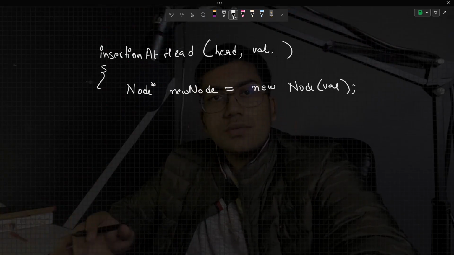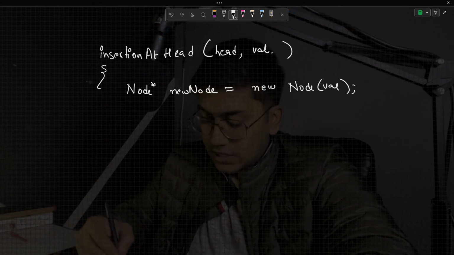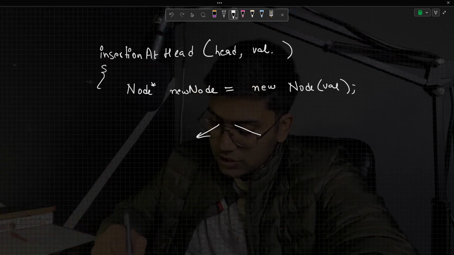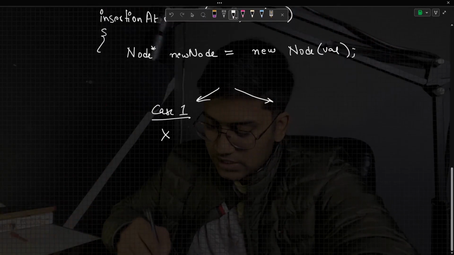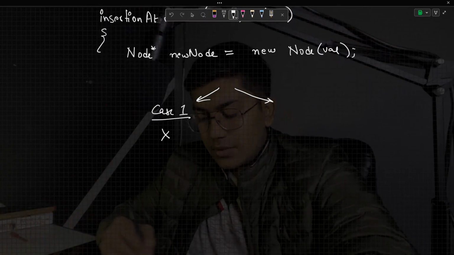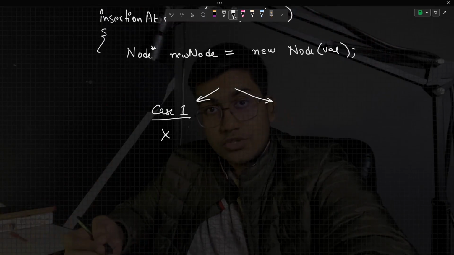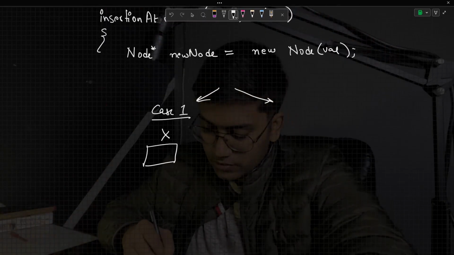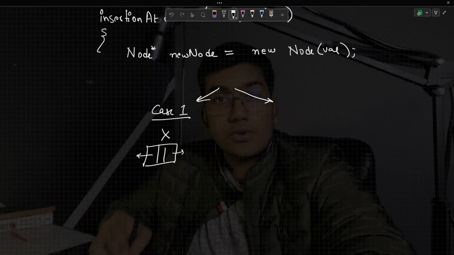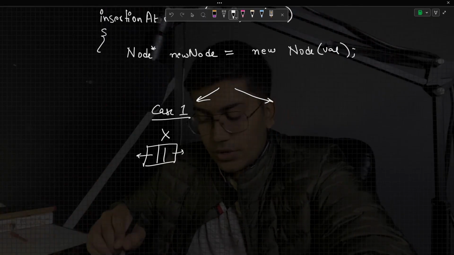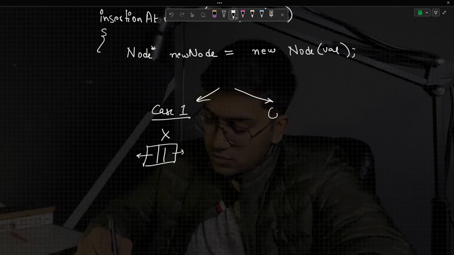Now, how do you add this node to the head of the list? Let's discuss two cases. Case number one: when the list is empty. When the list is empty, your node would be the first node itself. So what you have to do is make the node that you created the head, and then you return. Now case 2 is where you have some list.